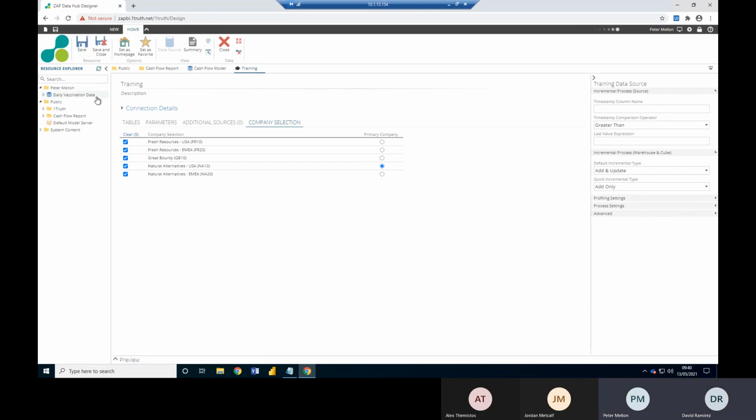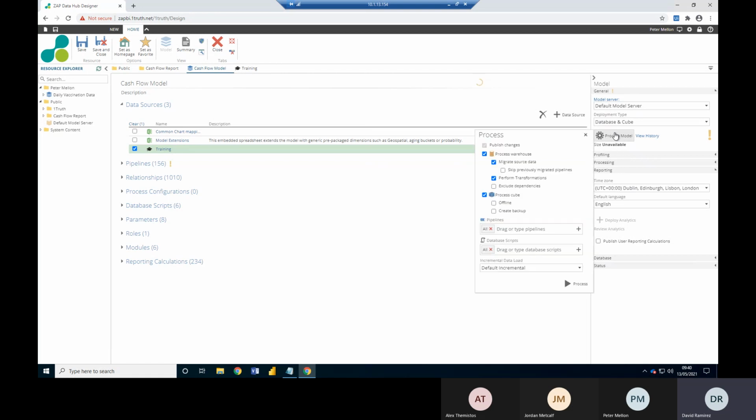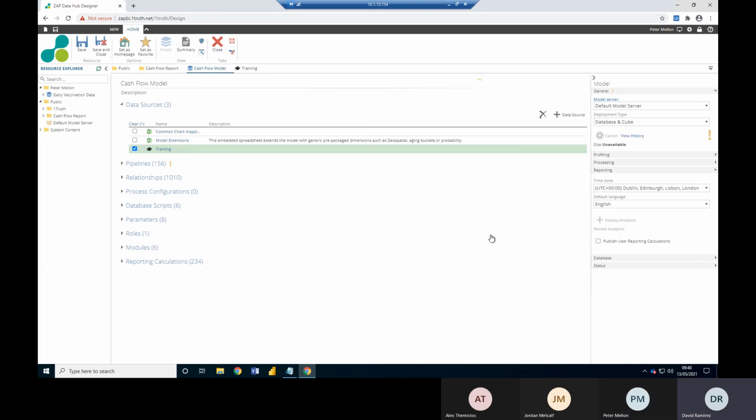All right, and now let's go into the cash flow model and let's process the model. The model, that's right. And then let's process the model. That's awesome. Yeah. The first time it doesn't matter that it's in the default incremental, it will always create a full refresh. All right. Okay. So now what I want to show you while the model process is how the modules look like.